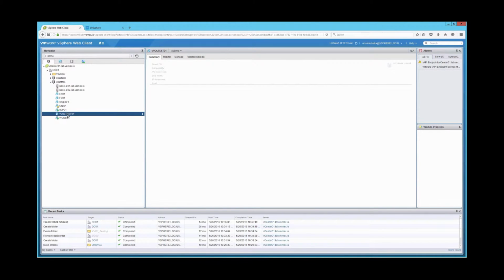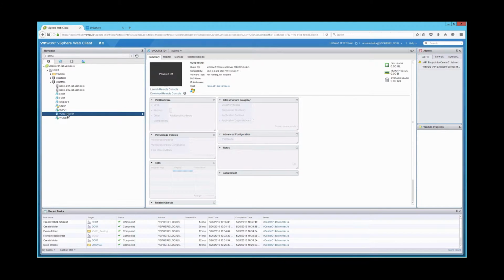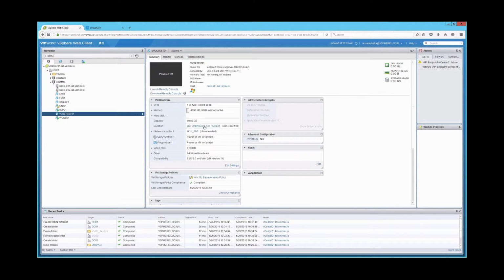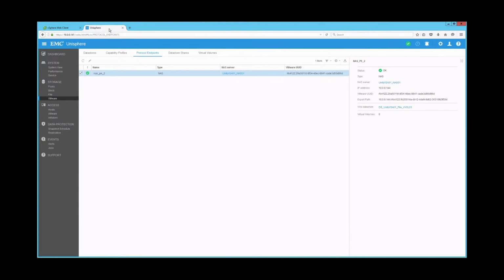So let's figure out where it went. Click back on VVOL Datastore. If we go into the summary and the VM hardware information and drill into that hard disk, we'll see it's on the VVOL. But beneath the VM storage policies is what starts becoming important. Again, there is a no requirements policy of which it's compliant. So where is it? Let's flip over to Unisphere.